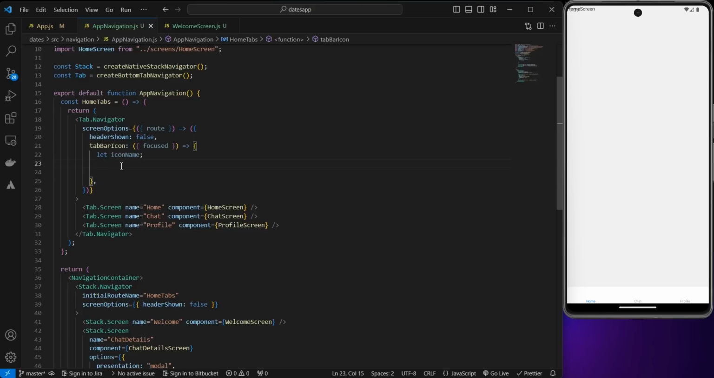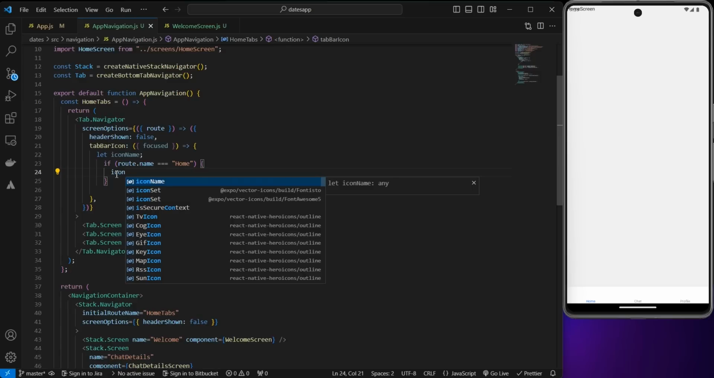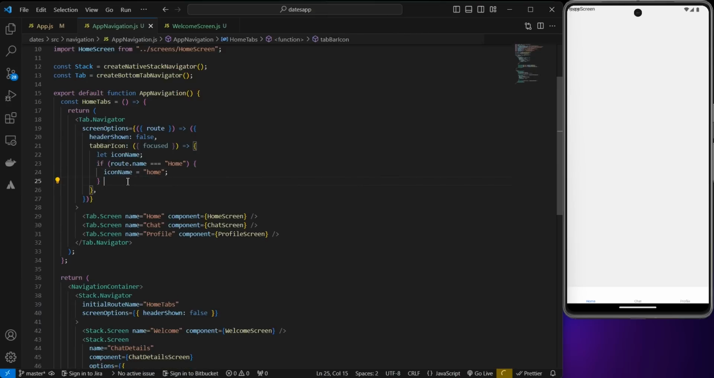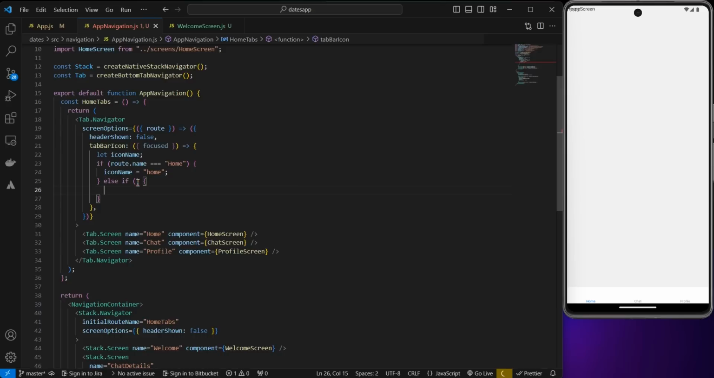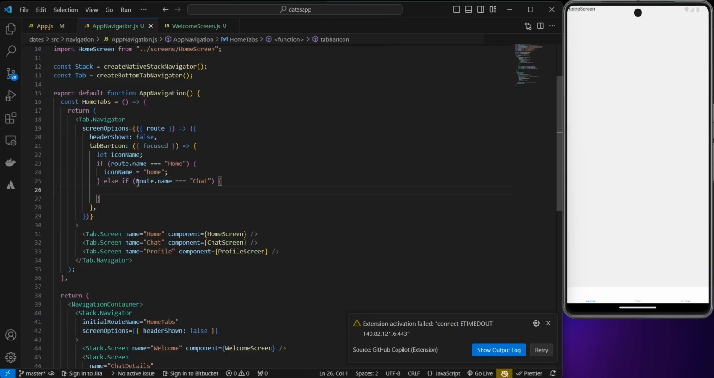So after this, I'm going to say if, and this is going to be an if else statement, and I'm going to say if route dot name is strictly equal to home, I want to show a specific icon, and I'm going to say this icon name is going to be assigned to home, but this is going to be a small letter. And also after this, I'm going to say else if the route dot name is strictly equal to chart, then I'm going to show a specific icon right here. I'm just going to copy and paste this.